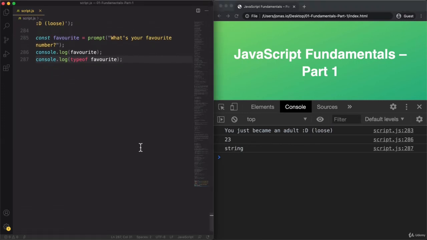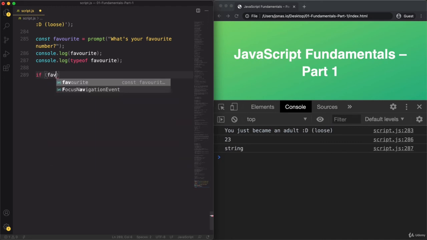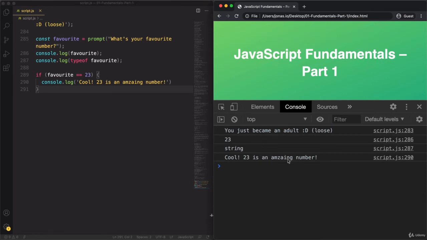So now let's write some logic here to check if this is a great number, basically. So let's say if the favorite number is equal, and let's use this one first. So if the number is equal to 23, then let's log to the console. Cool. 23 is an amazing number. Okay? And so now this should actually work, shouldn't it? So 23, and we get this result.